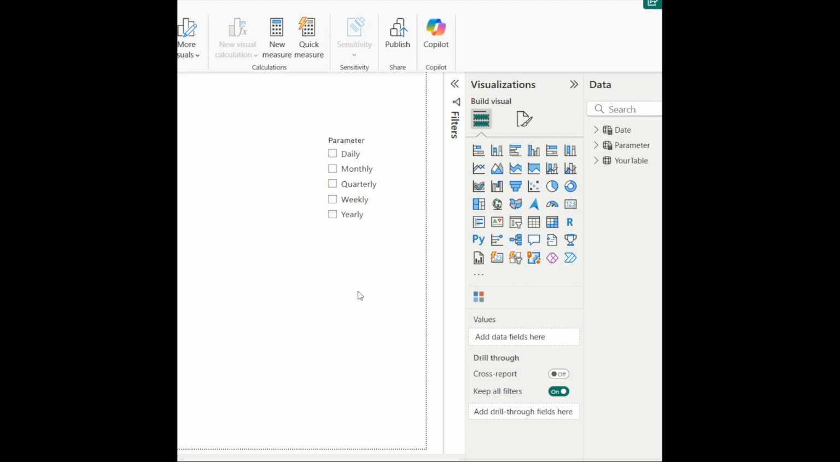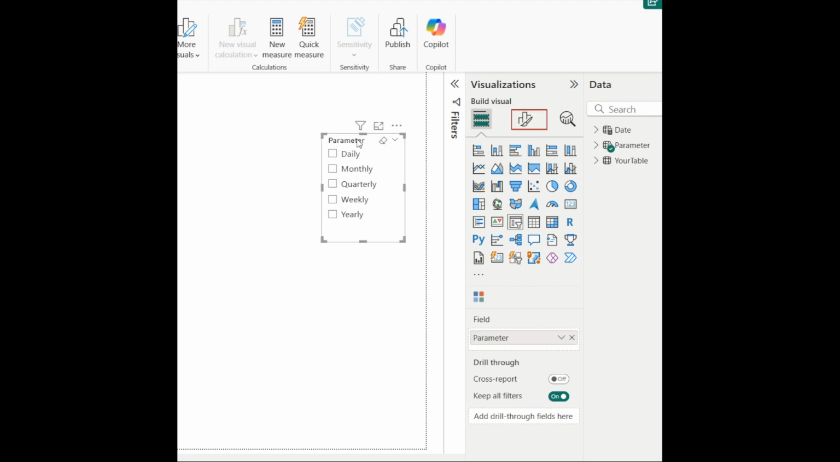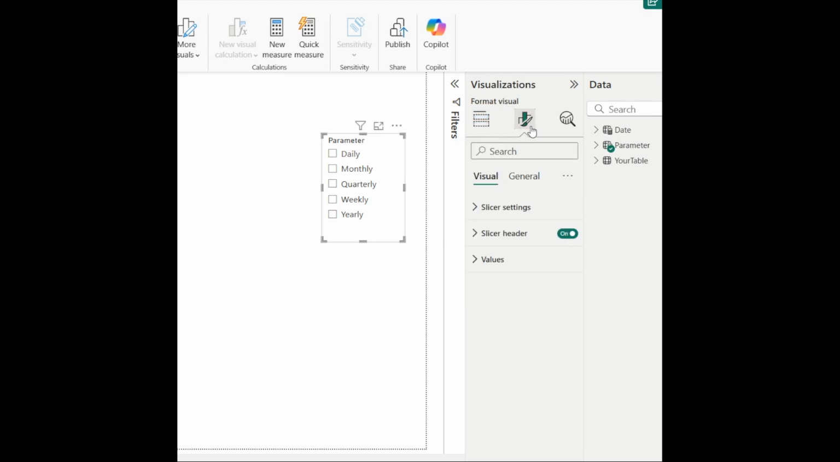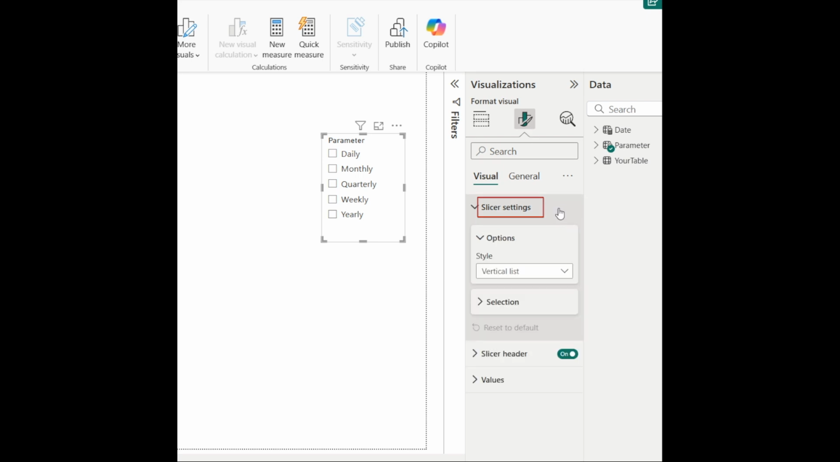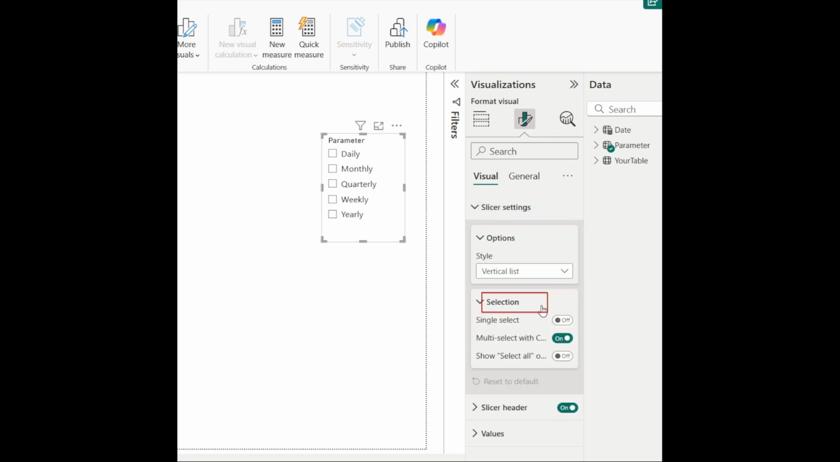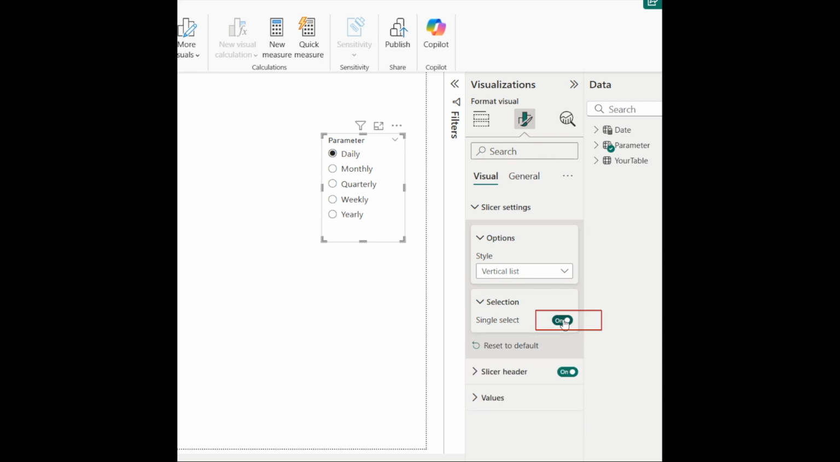And then select this filter, go to Format, Your Visuals, then Slicer Settings, open up Selection, and then turn on Single Select, because we only want to select one view at a time.